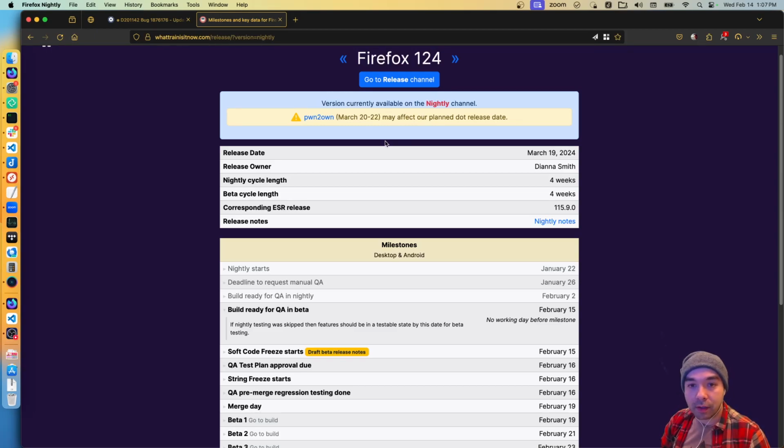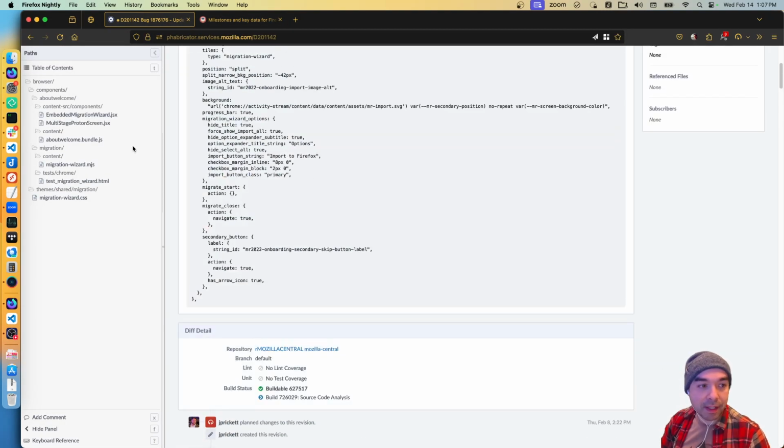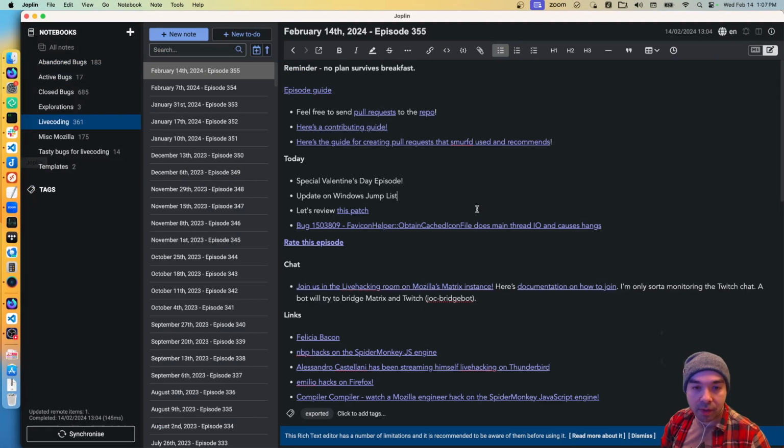So if you were following along with the Windows jump list stuff, we're almost on the other side of it, where it actually gets into people's hands. So that's fairly exciting. So that's the update there. So let me write that down. Update Windows jump list. If all goes well, got green QA sign off, if no surprises on beta, it will go out enabled by default in Firefox 124 in mid-March.